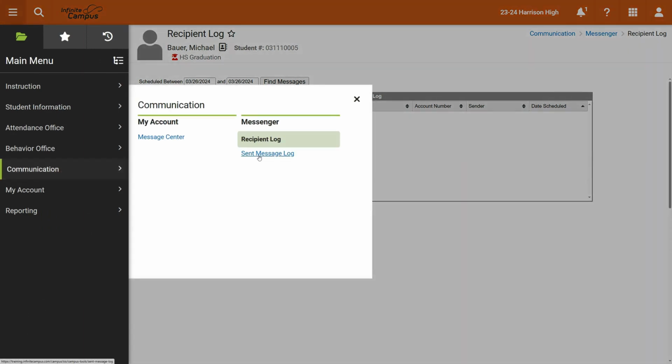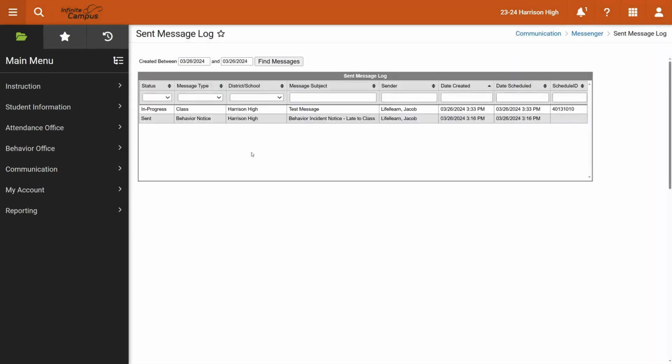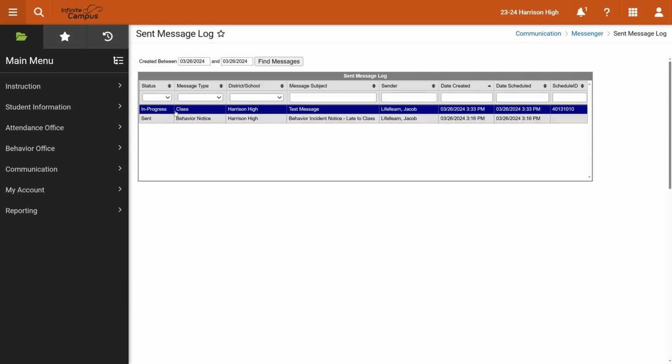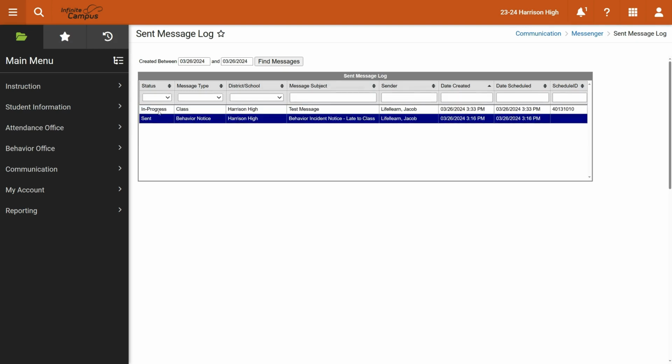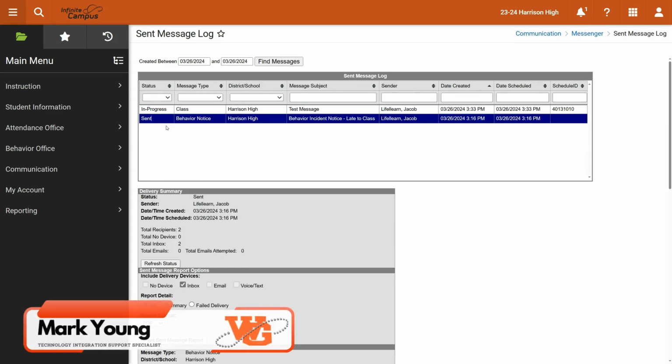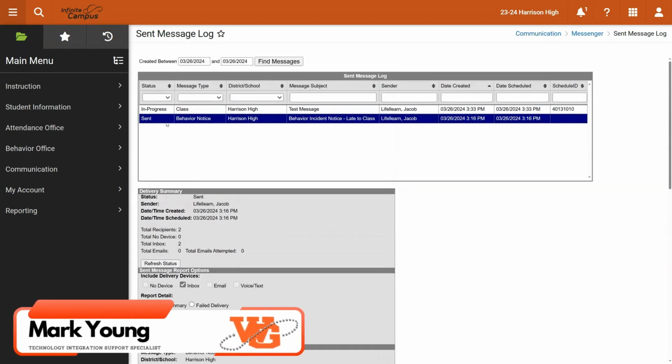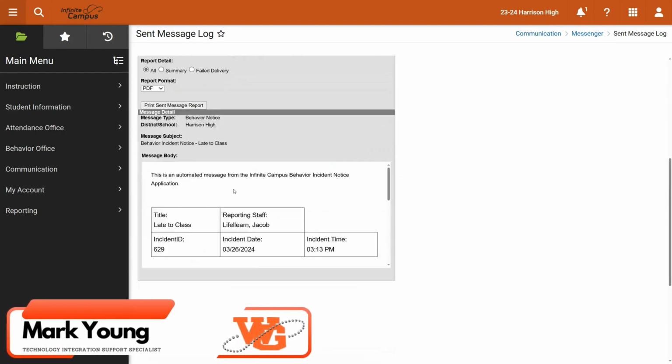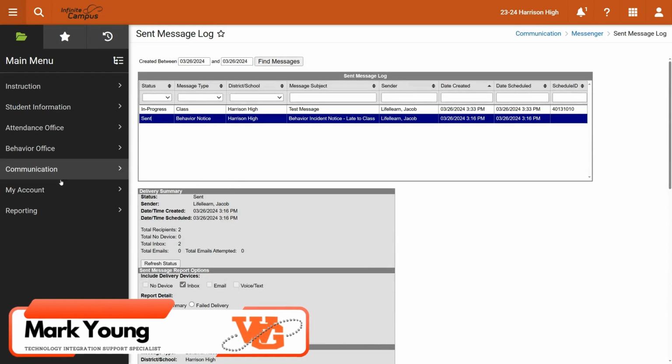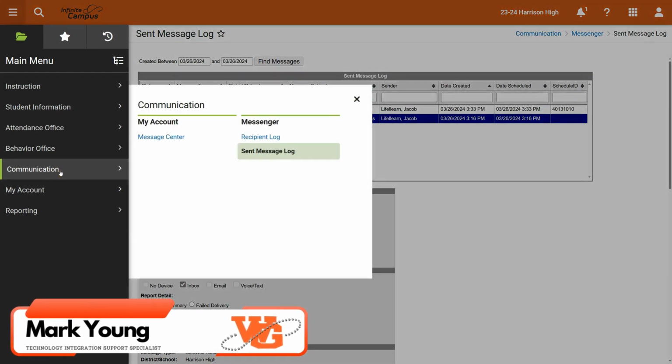Okay, lastly, we've got the sent message log, and this is going to show my message I just sent a minute ago. You can see it says in progress because it does take time for the servers that run these websites to process the data and then to use whatever services they use to distribute the data. So it can take time, but this is a good place to go and check the status of your messages. And then you can see this one here did successfully send, and I can go in and actually see that data and who I sent it to. All that good stuff is there. Okay, that is communication in Infinite Campus.